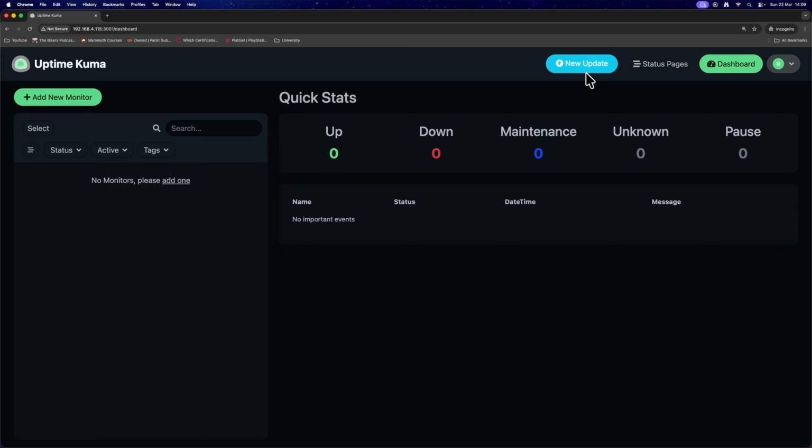Now, although I pulled the latest, I for some reason have an update available, but it might be to do with a repo I'm using. What you'll see here is your quick stats. You'll see your up, down. You can have maintenance as well.